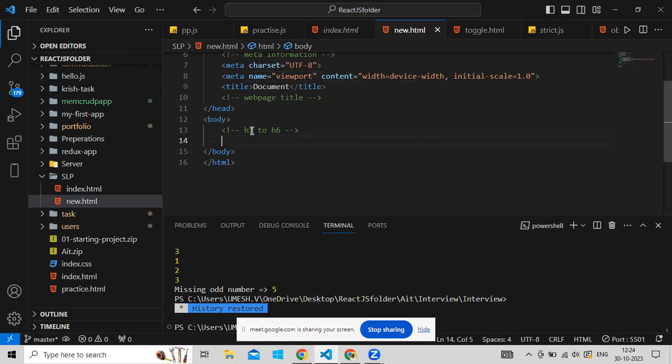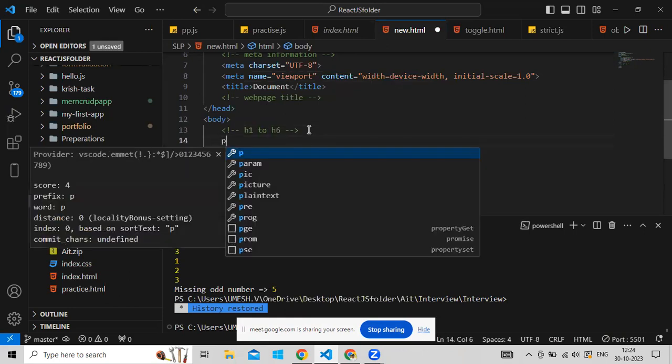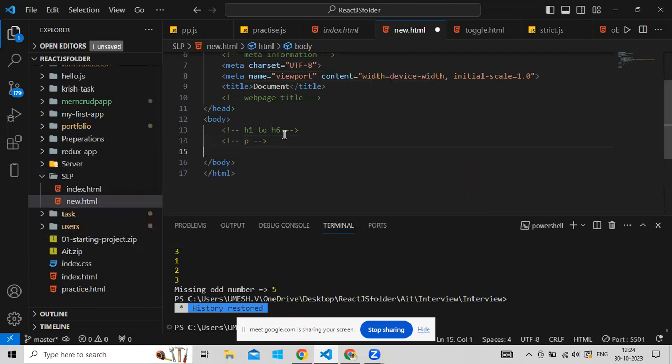Okay. Then why am I asking about these tags, like a P tag and then an H tag? Okay, so you can see here, I'll just give H1. See, this is the starting tag, and this is the ending tag or closing tag. So, starting tag to ending tag, with some content.